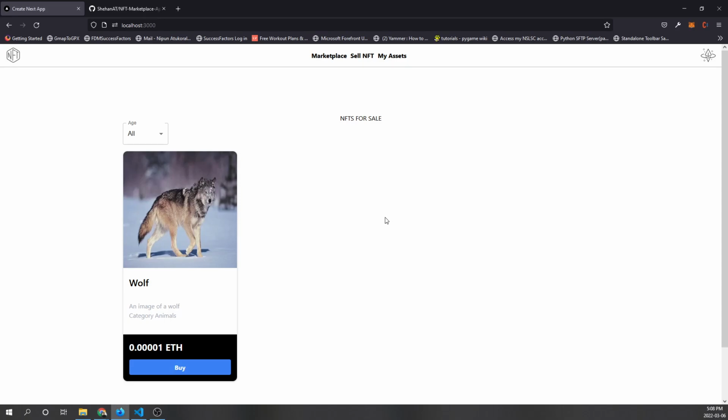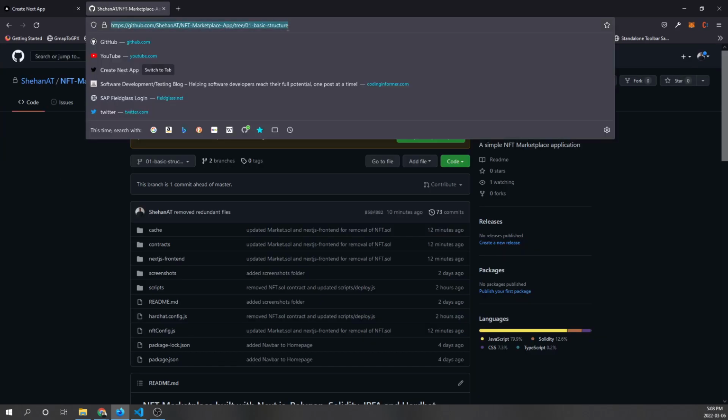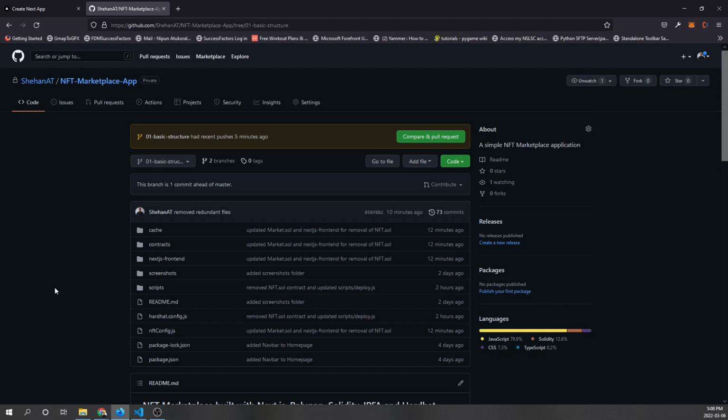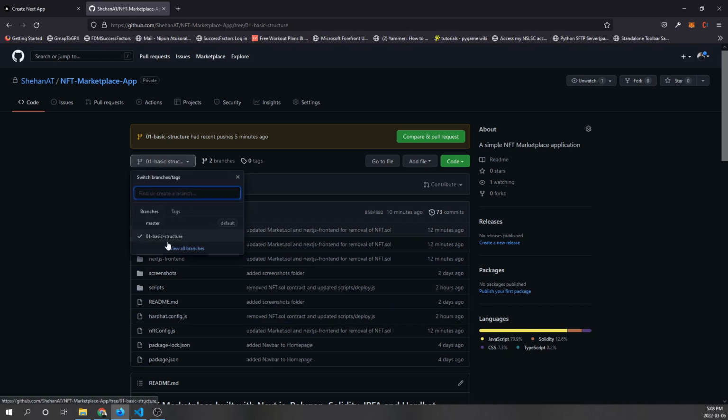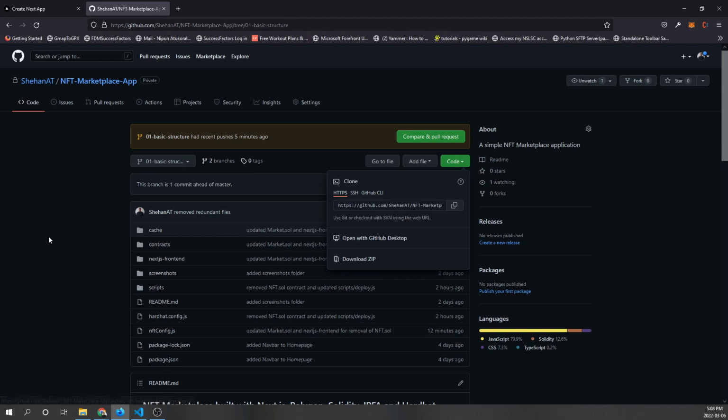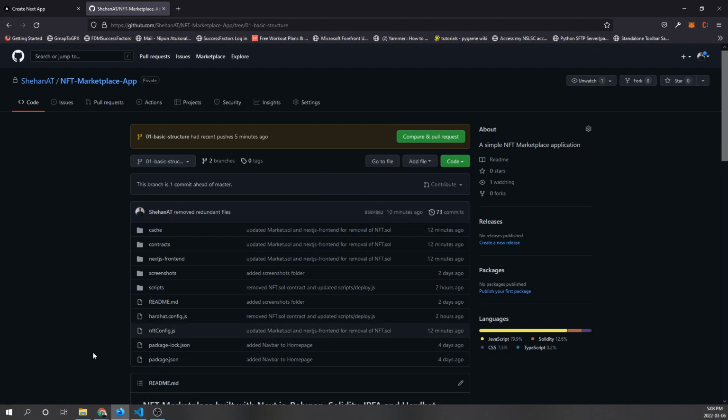So in order to follow along with this tutorial, go to my GitHub repo, which is in this link. I'll paste this link in my video description so you can easily obtain it. Just go to the basic structure branch, click on code, and then download zip. This will download a zip file into your downloads folder. Extract that and import it into your coding workspace so you can follow along. It'll make it very convenient for you to follow along when you do it this way, or you could build it on your own as well.